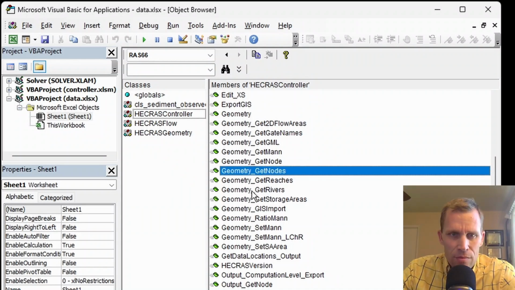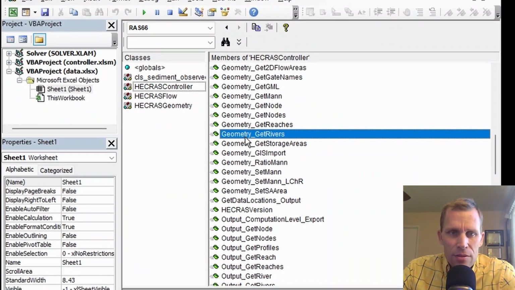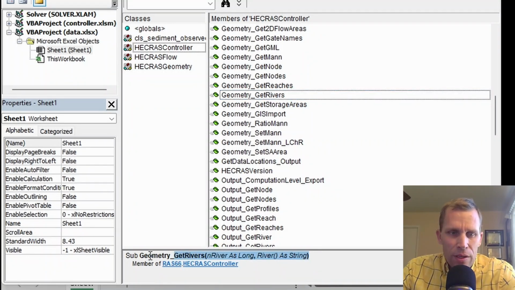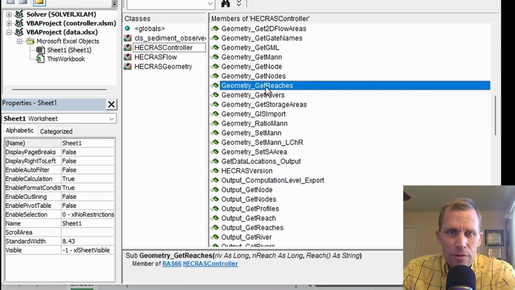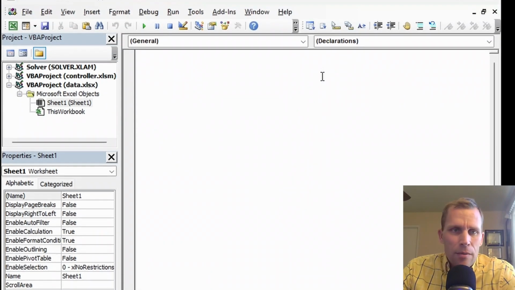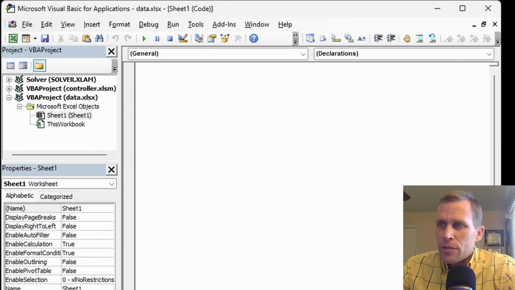So these three, 1, 2, and 3. If I click on one of these subroutines, you can see in the bottom, it gives me the subroutine definition, specifically what is the name and the data type of the parameters it is expecting. So this right here is what we'll be using for geometry get rivers. This is for geometry get reaches, and this is for geometry get nodes. All right, so let's close that up and start with our first subroutine.